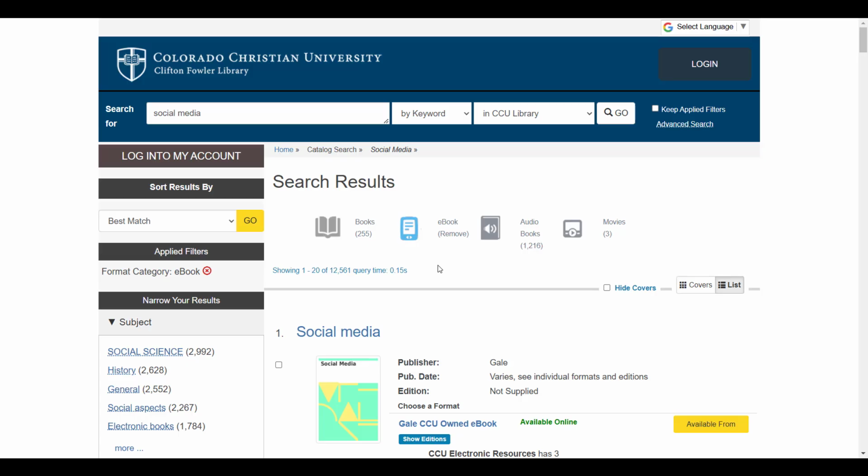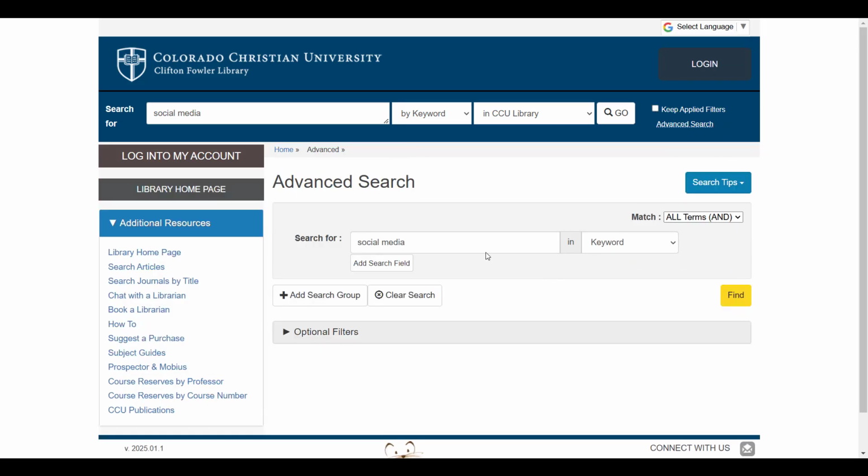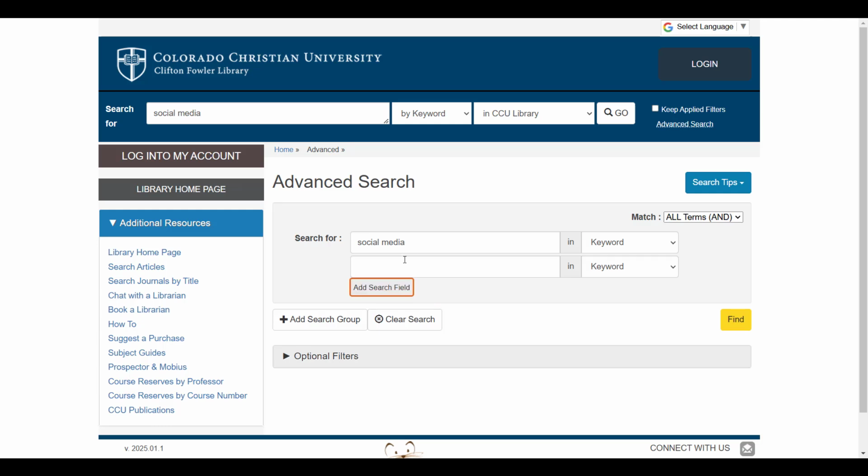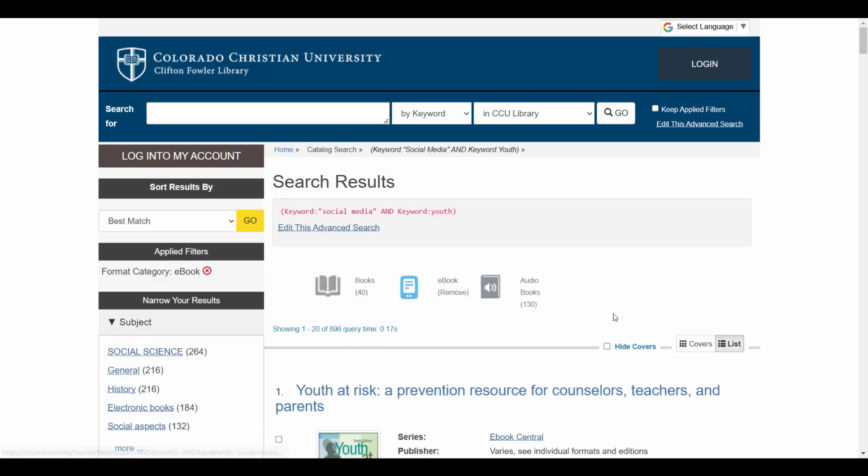To further refine the search, you can use the advanced search feature. For our example, we might add in keywords here, like social media and youth. Be sure to use quotation marks around phrases to keep them as exact matches. This will narrow your results.